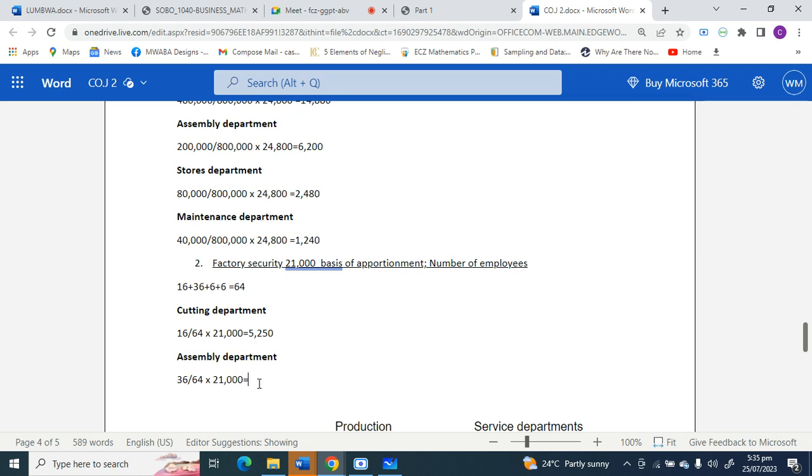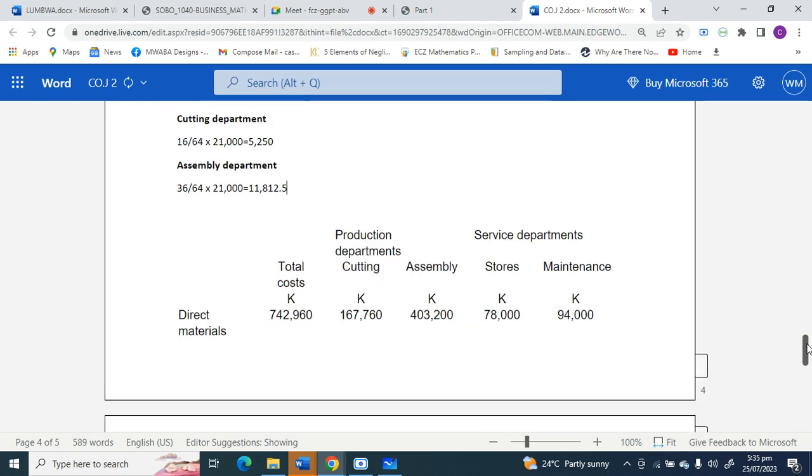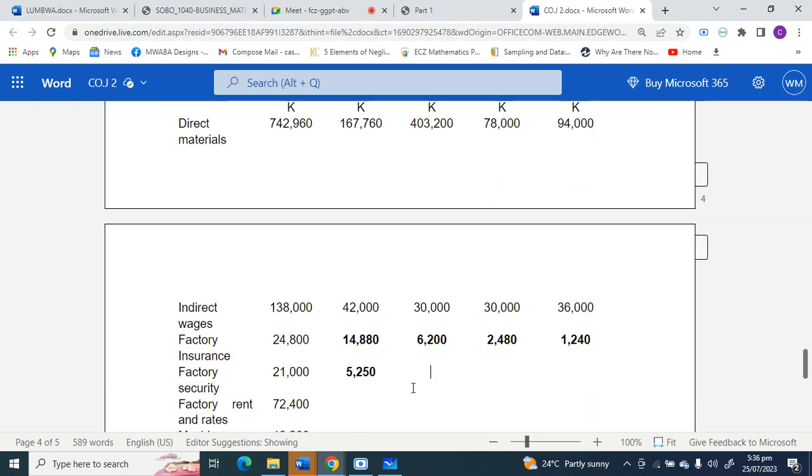Yeah, it's advisable to round off because the thing about it is, how many decimal numbers were there first? Okay, let's see. Okay, let's round off. What number? What did you get again? Okay, let's just leave it as it is. 11,812.